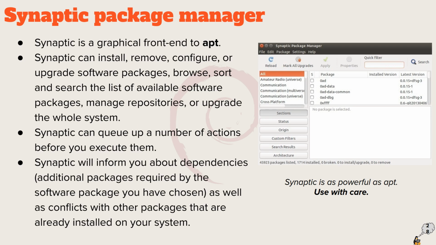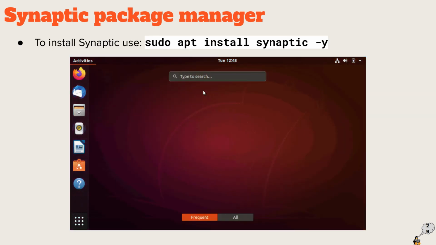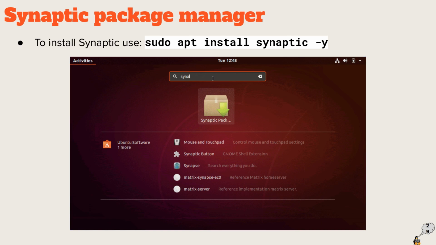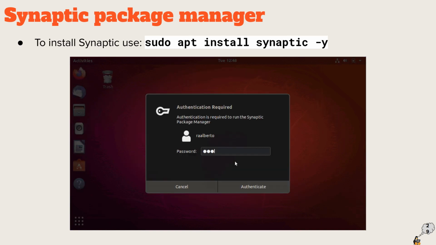It's very, very useful. Synaptic can queue up a number of actions, meaning you can say, okay, I'm going to install this package, then I'm going to install this other package, then this other package, and I'm going to remove that other package. And you can queue all those actions one after each other with Synaptic, which is pretty cool for a graphical tool. Synaptic will inform you of dependencies that are needed when you actually try to install a particular software, which is also, again, very, very cool. Synaptic is powerful. It's a very powerful gun, so make sure that you load it and use it properly. How to use Synaptic? Well, install it first. How do you install it? It's a given at this point.